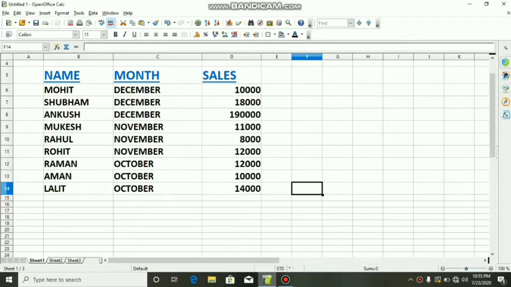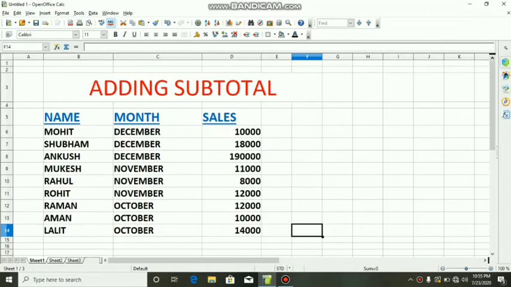This video is related to Apache OpenOffice. We can do subtotals in Apache OpenOffice. Here, in Sheet 1, I can type the data. It is already typed to save our time. In this, I can make a heading, adding subtotal. Then I can make 3 column labels, column names: name, month, and sales.